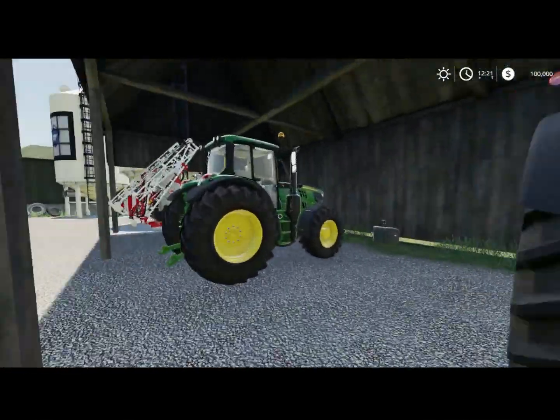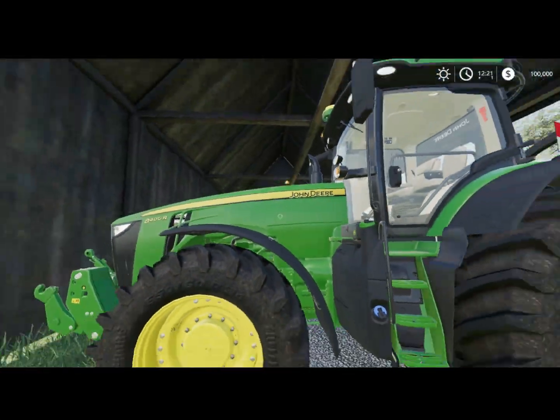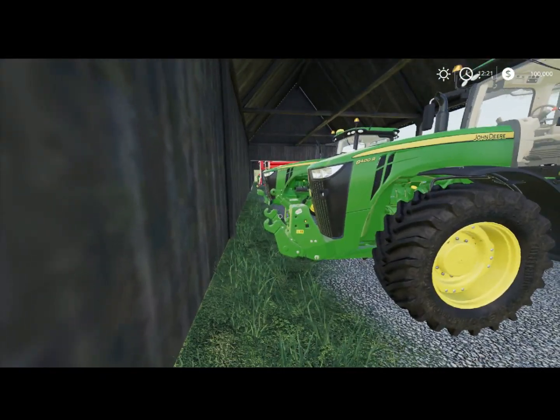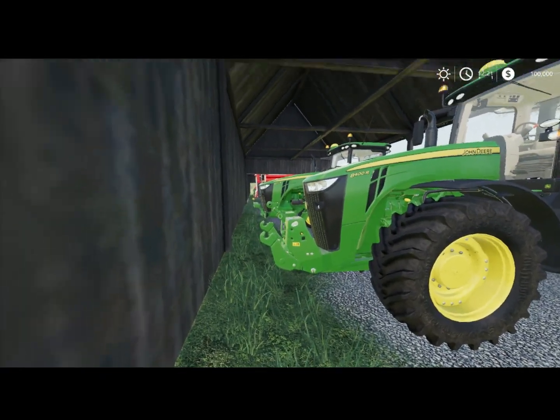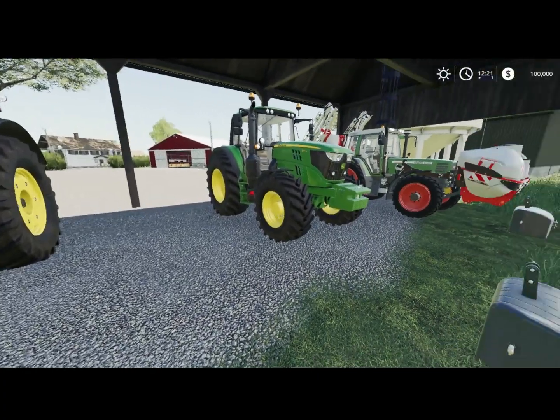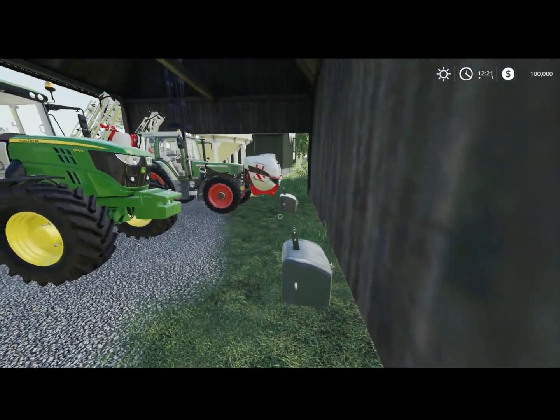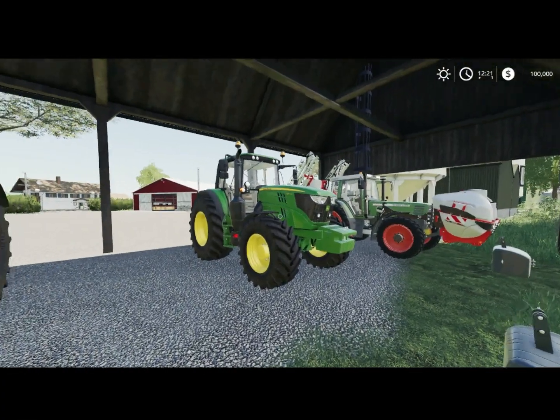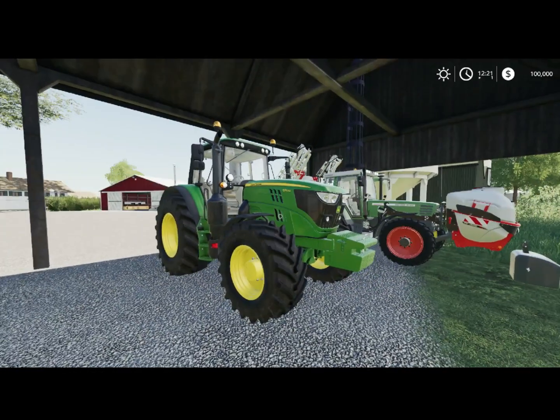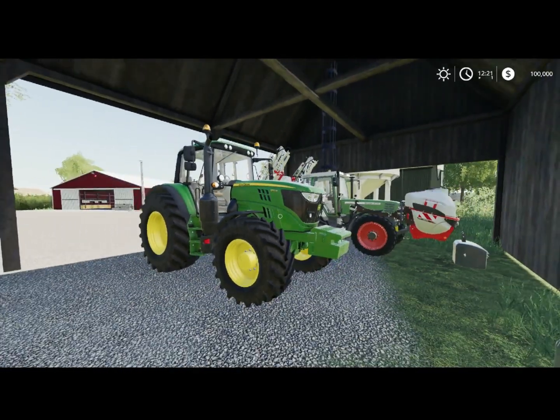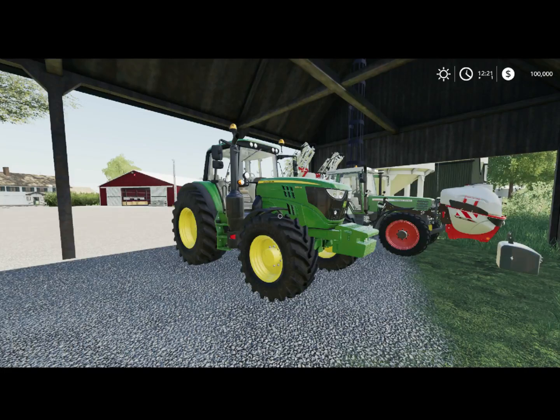And then even this one, it's a very nice one. It's the 8400. It comes with a front hitch, so you can do all your front lifting equipment in there. There's some weights lying around here. The 600 series or the 6155M. This is one of my favorite tractors. It's an all-rounder, you know. It can do almost anything.